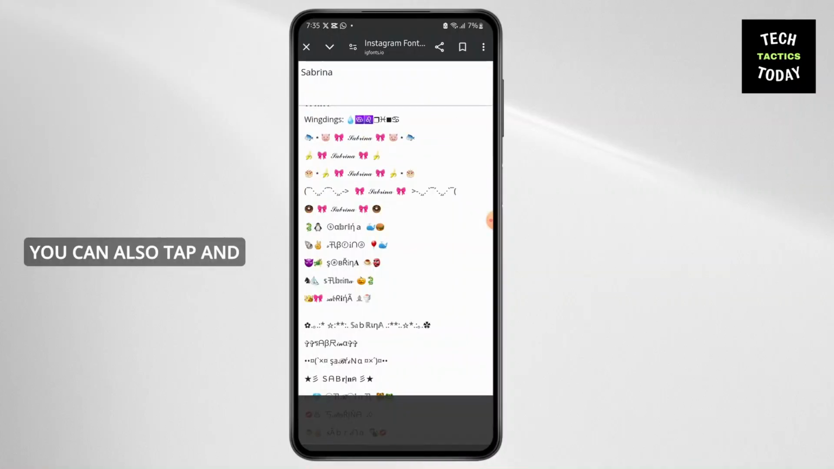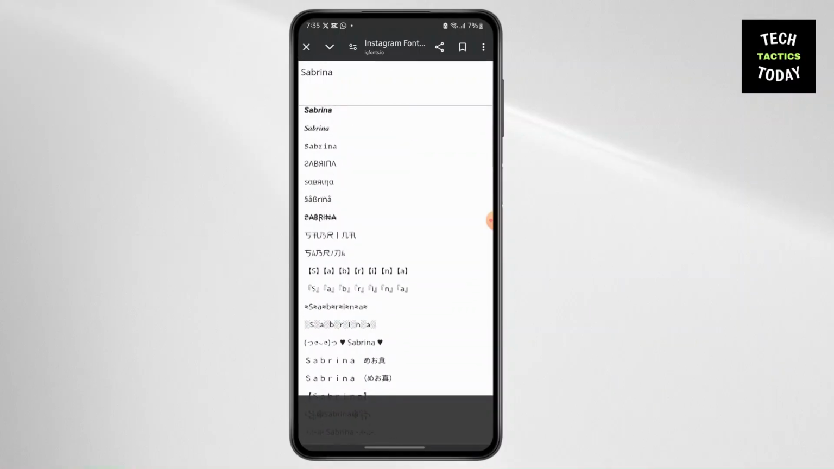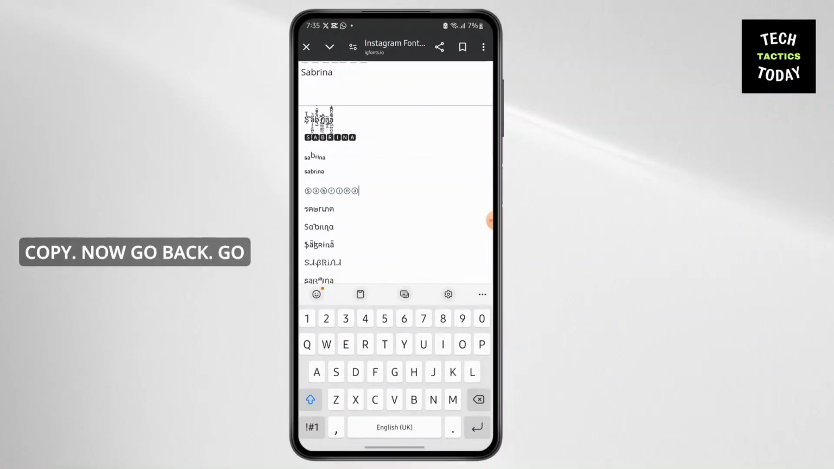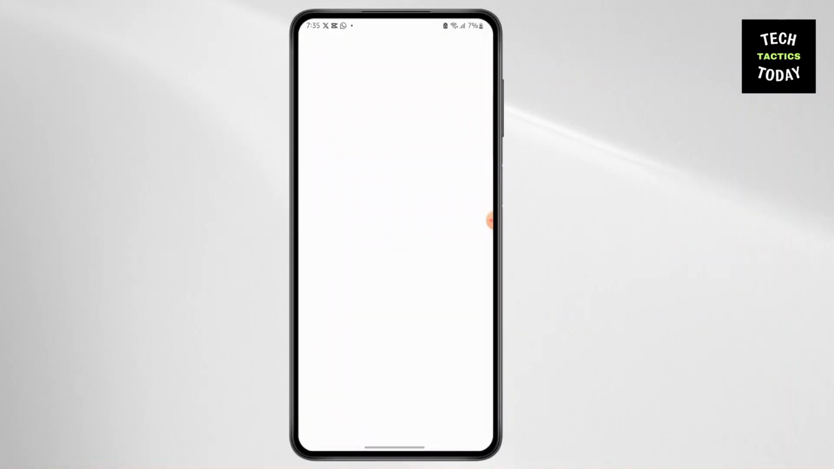You can also tap on load more fonts and get even more fonts. Simply tap and hold, copy. Now go back, go to your Instagram application.